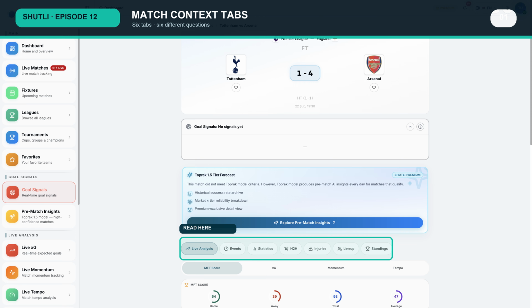These tabs answer different questions. Events reconstructs the timeline. Statistics summarizes what happened on the pitch. H2H adds historical context. Injuries shows player availability. Lineup explains the confirmed shapes and individual performances. Standings places both teams inside the wider league season.